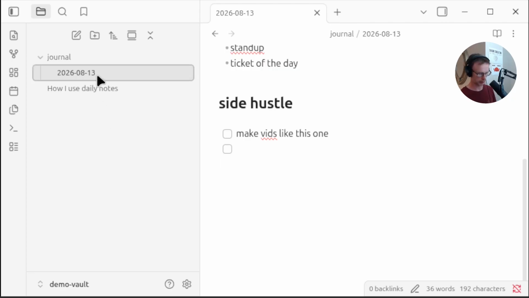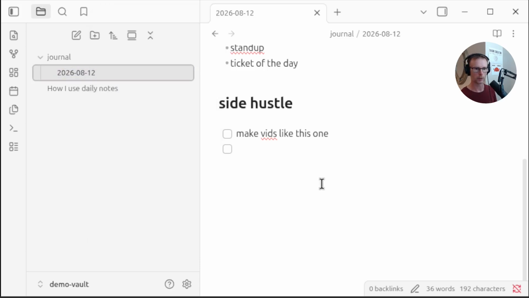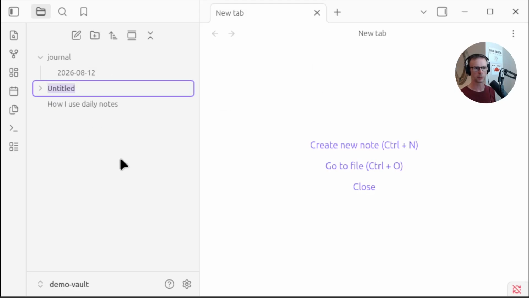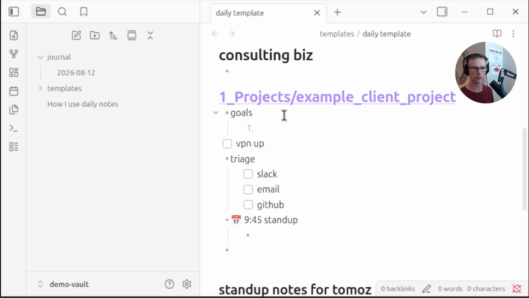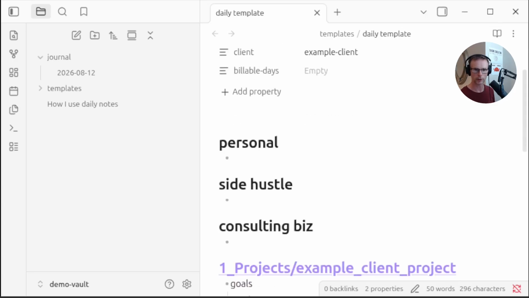Let's pretend this was yesterday by renaming it. Rename yesterday's note. Close that. So let's make ourselves a template. Let's have a templates folder and just an ordinary note, and we just call it that. And I'm just going to paste in what I actually use. Which has come in right. Let me show you that in raw view.